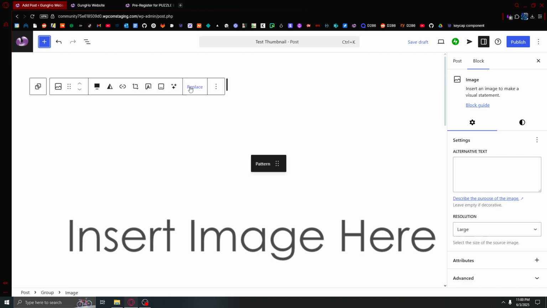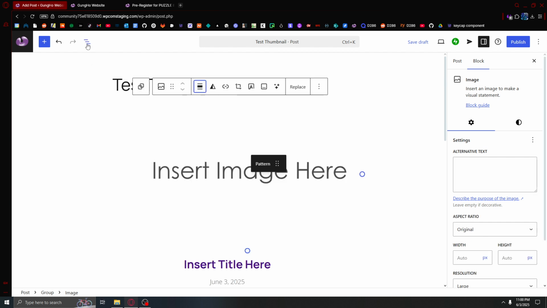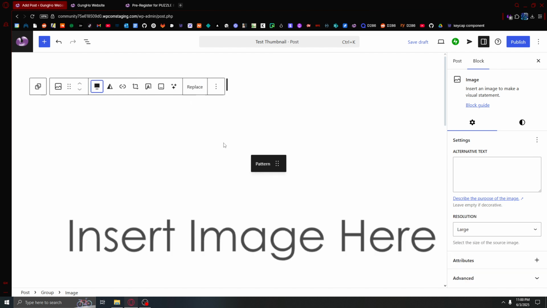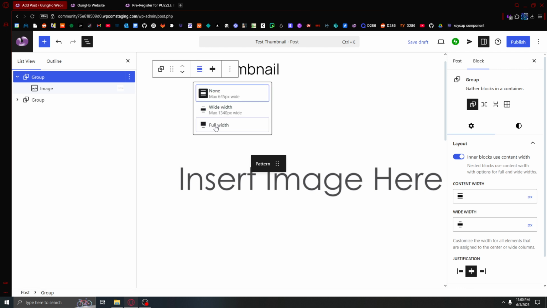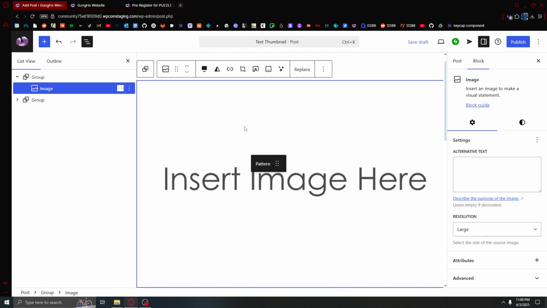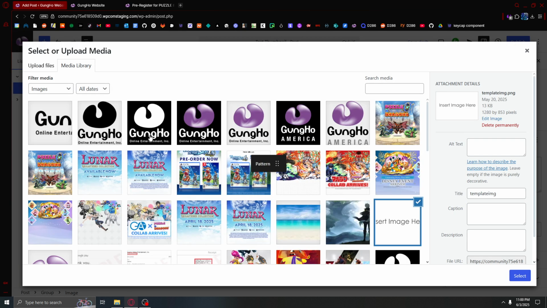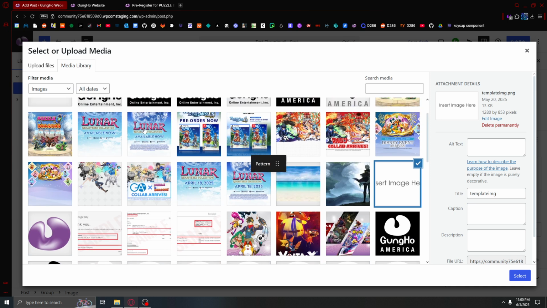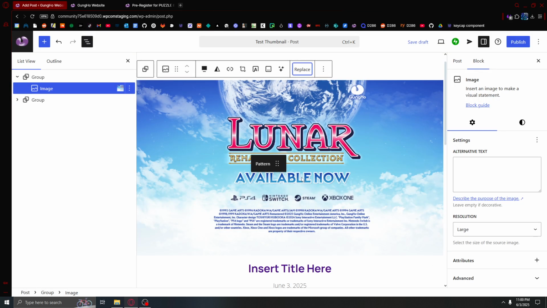So right here, you want to click on first align. You want to align it full width, and then you want to make sure this is full width too. And that's all you got to do. The rest of this is quite straightforward. You just replace, and you can upload an image. So we'll upload the banner here. This is where you want to put your banner image.